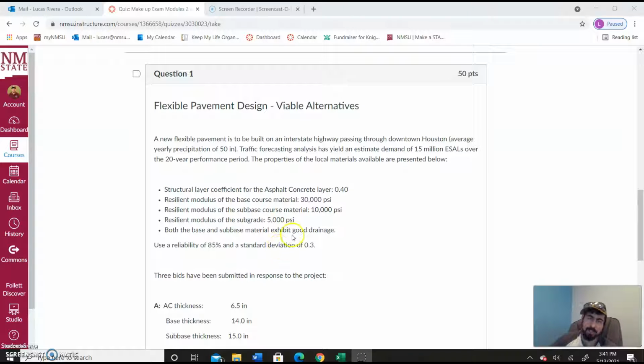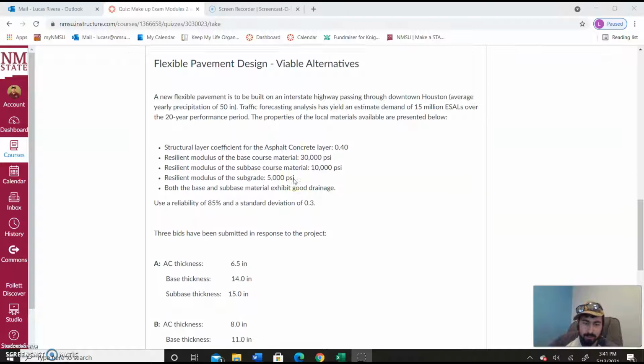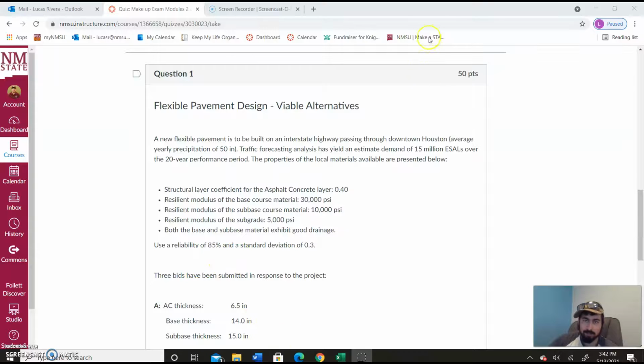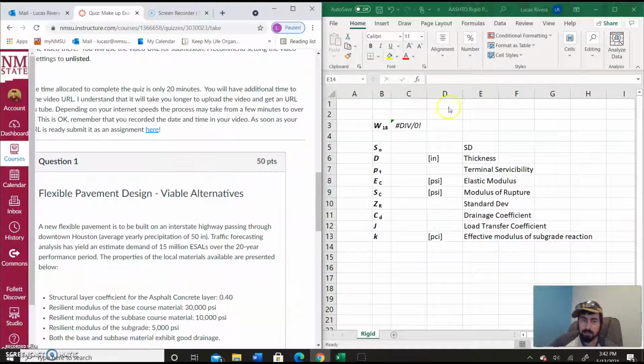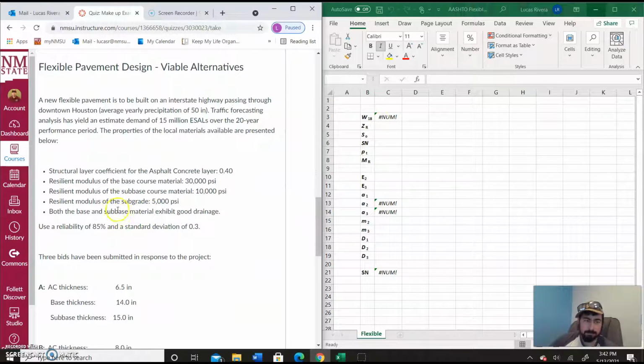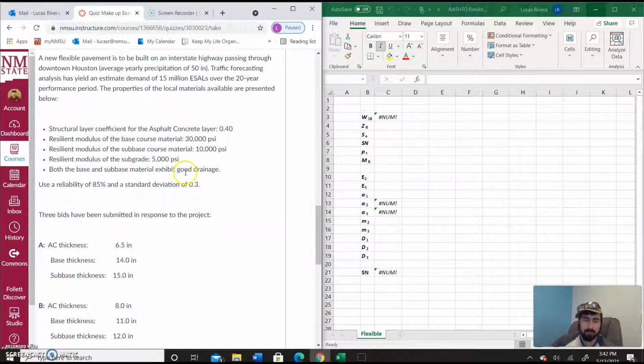Okay, flexible pavement. I have all of my notes back here too, using my dual screens. Okay, so this is a flexible pavement question. So this is rigid, don't need that anymore. Flexible, okay. So structural layer coefficient, that's 6.5. Standard deviate of 0.3. Okay, 3 bids.